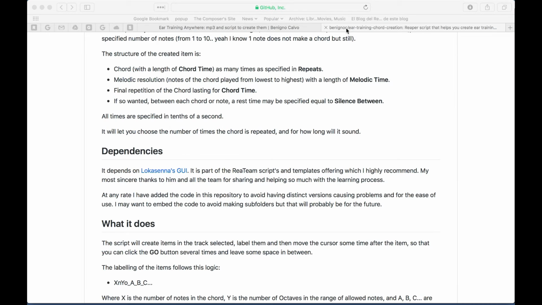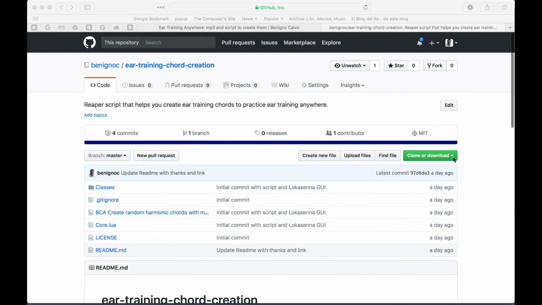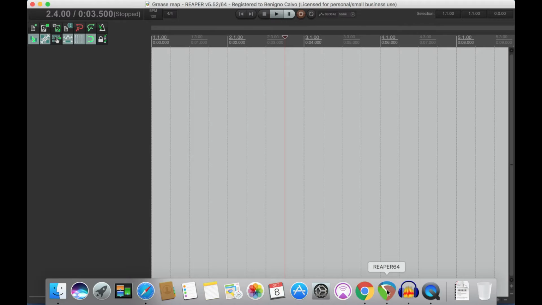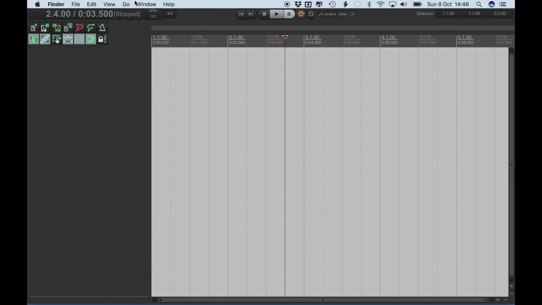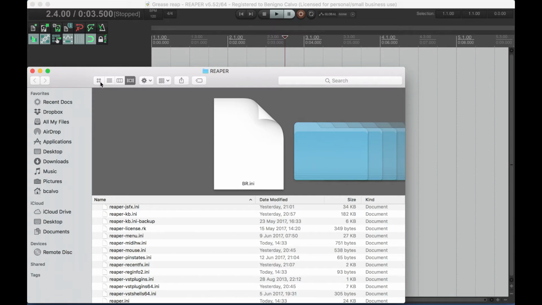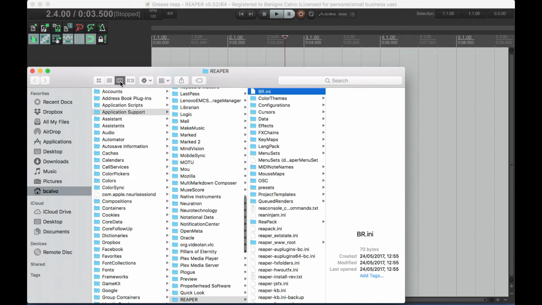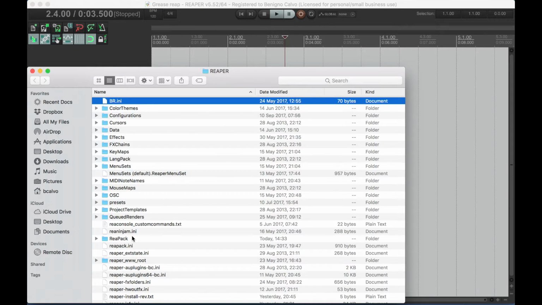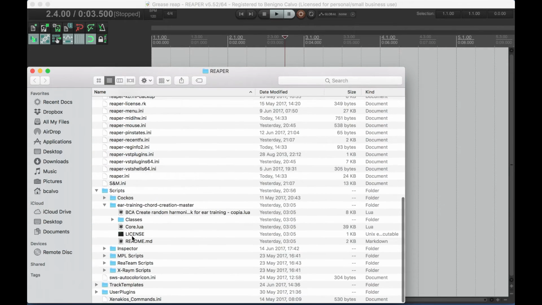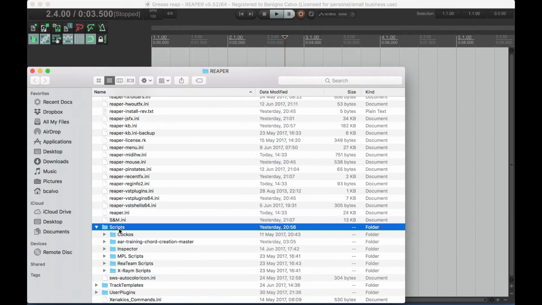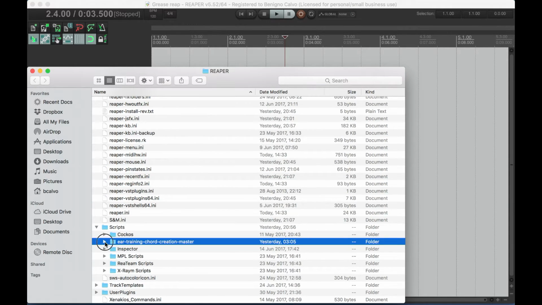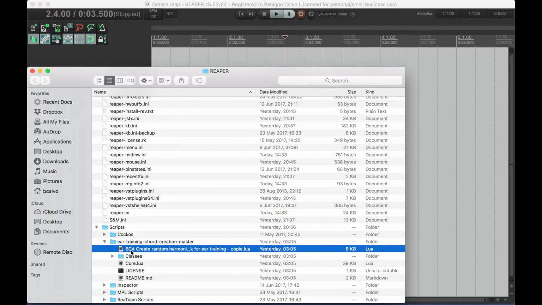So from the script, to just download it, you will be downloading a folder. Then you need to place that folder from within Reaper. You can go into options, Reaper resource path. Now this is not how I like to see this. This is better. And in here, you will place them within the scripts folder. So here I have placed it, and this is the script that you will be wanting to load.